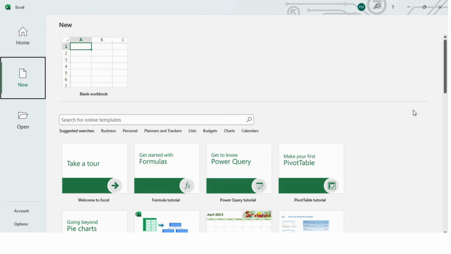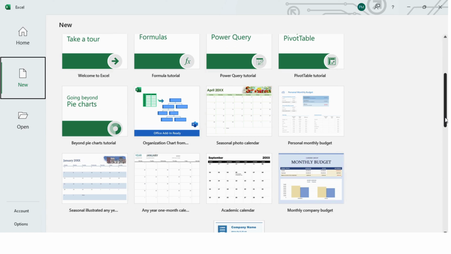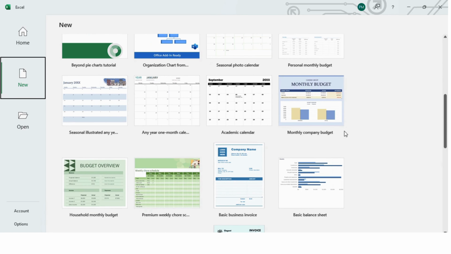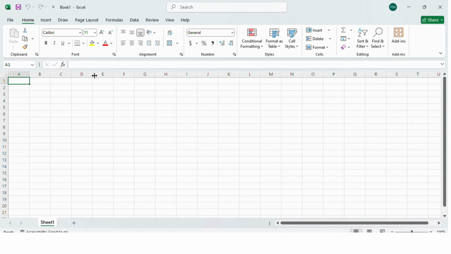You can click on the more templates here to have a glimpse of what it entails. These are the already made templates provided by Excel for free. You can just click inside here and edit the data. You can make your monthly company budget, a calendar, and a lot of templates are free here. For us, we want to learn about Excel. We head straight here to our blank workbook.